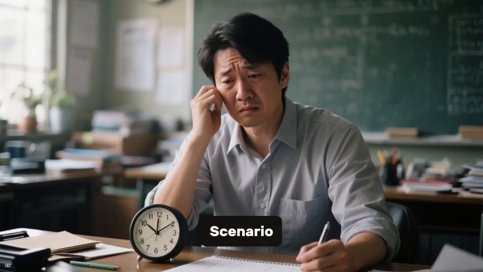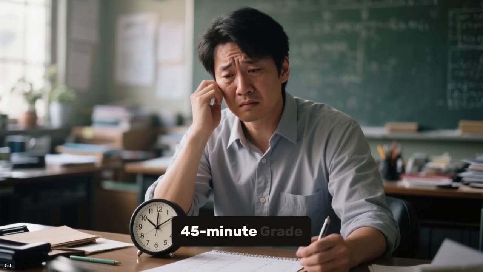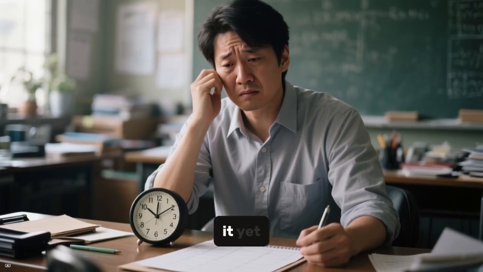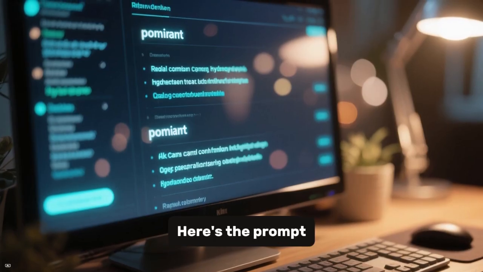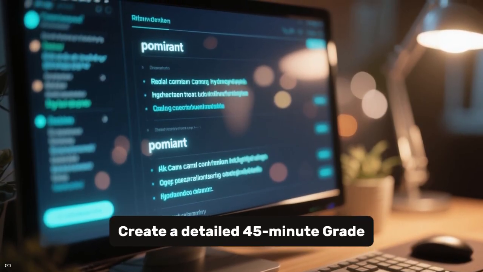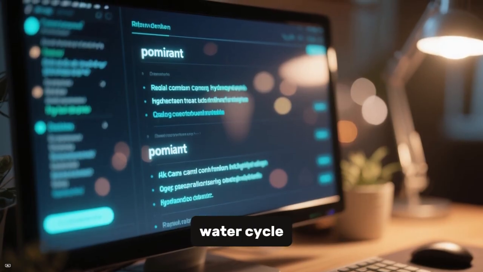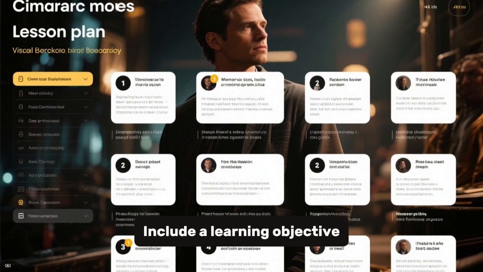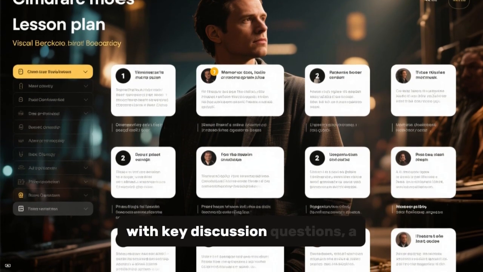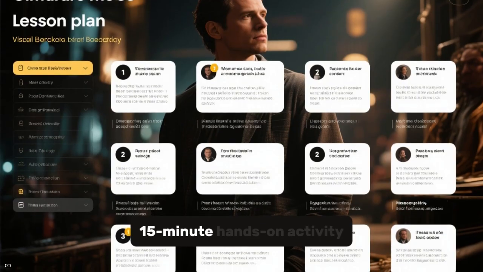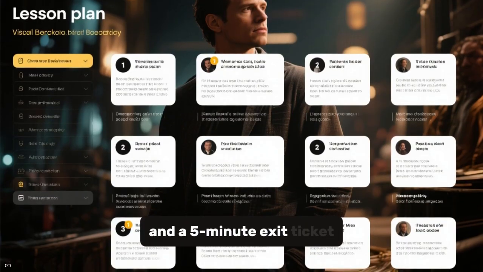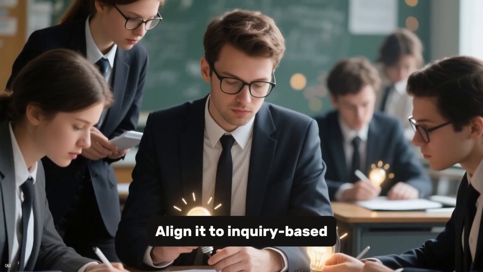Let's go. Scenario: you're teaching a 45-minute grade 7 science class on the water cycle tomorrow morning, and you haven't planned it yet. Here's the prompt. Act as a curriculum designer. Create a detailed 45-minute grade 7 science lesson plan on the water cycle. Include a learning objective, a 5-minute warm-up activity, 20 minutes of direct instruction with key discussion questions, a 15-minute hands-on activity using materials found in a classroom, and a 5-minute exit ticket. Align it to inquiry-based learning.